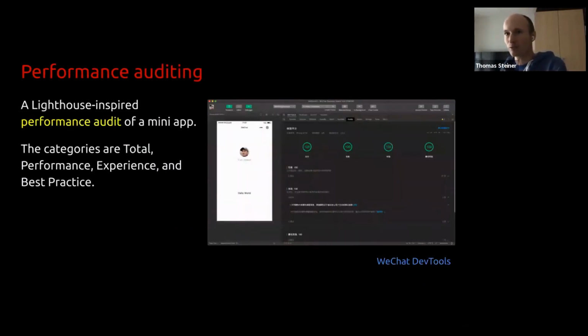Performance auditing is also possible in DevTools. So in WeChat DevTools, they have Lighthouse-inspired performance audits. If you look at the categories here, they are total, performance, experience, and best practice. And you can see I have 100 everywhere. So that's pretty good, I guess. The UI will be very familiar if you've ever worked with the Chrome DevTools Lighthouse. It's obviously very inspired by the Lighthouse project.